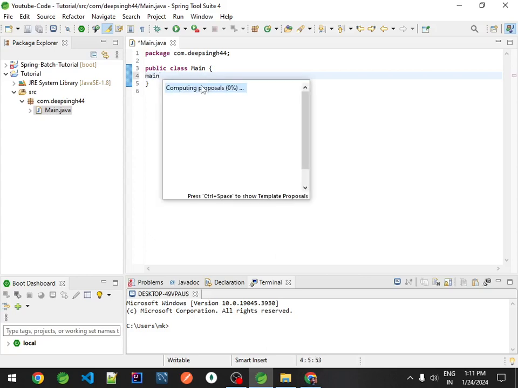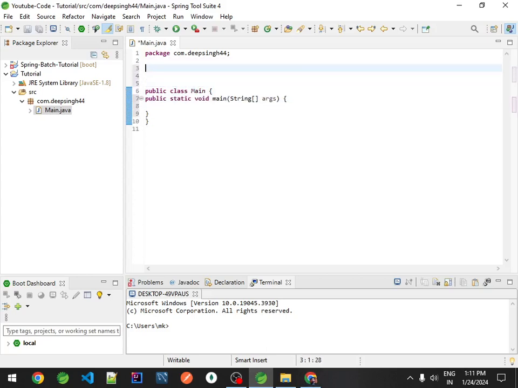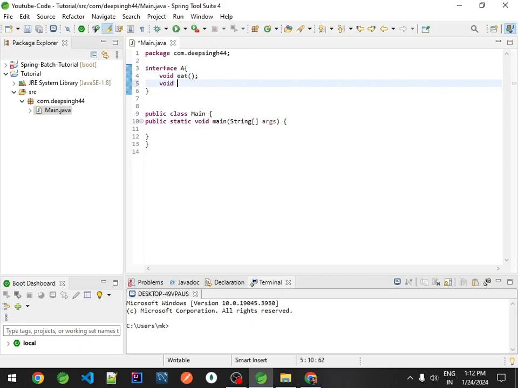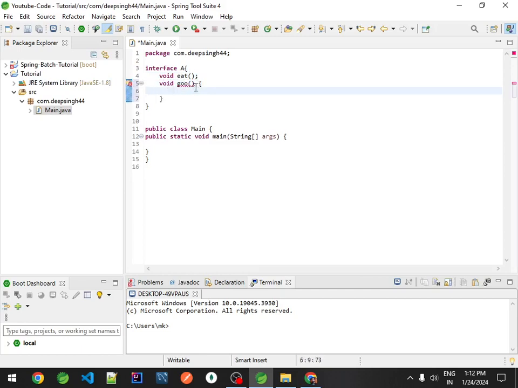I just have a main method, and let's create an interface, and still we are using 1.8, and that interface name is A. So before 1.8 we can use, suppose we have an eat function, so we just have this kind of syntax. But in JDK 1.8 what we can do is define a function like go, but make sure we are getting an error.